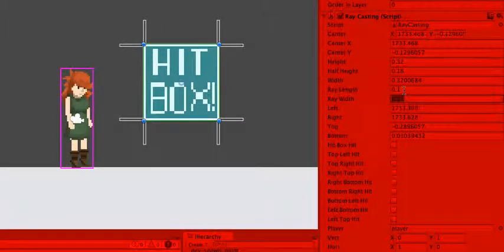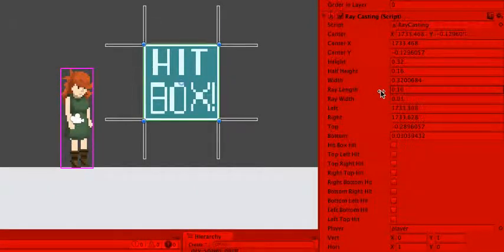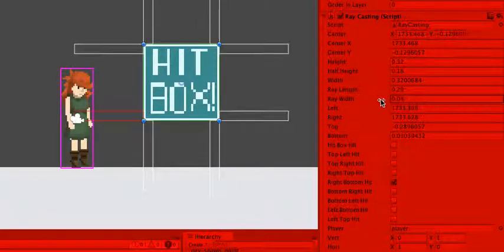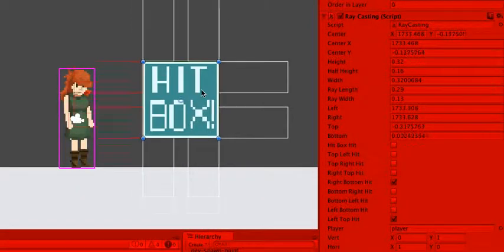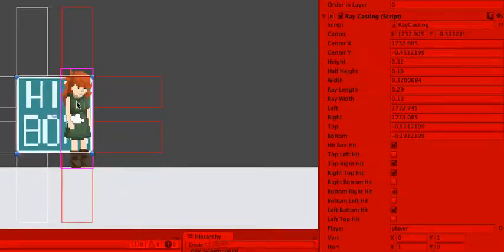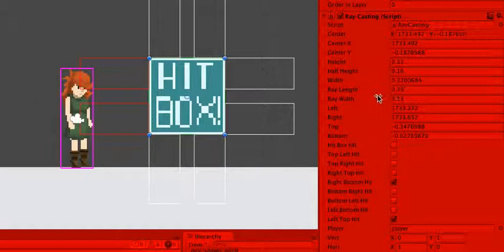The cool thing about this script is I set up the ray length and the ray height as variables here, so they're just floats. If I adjust the ray length here, you can see the rays are extending out further. I can also adjust the ray width, and this gives me some cool ways that I can play around with this. So then I've got some big boxes that I can do tests against.